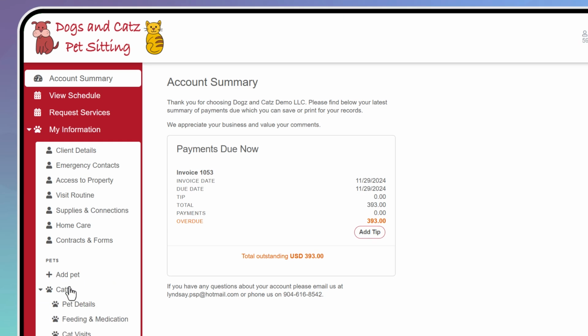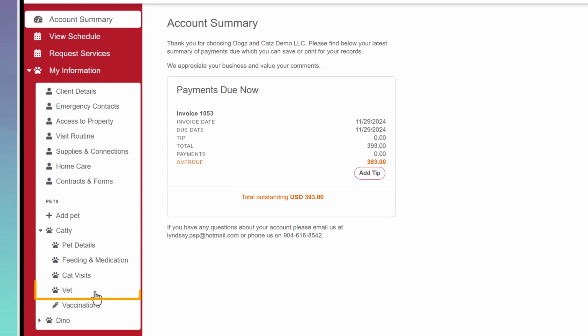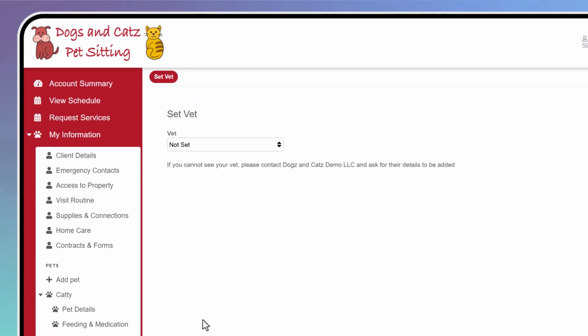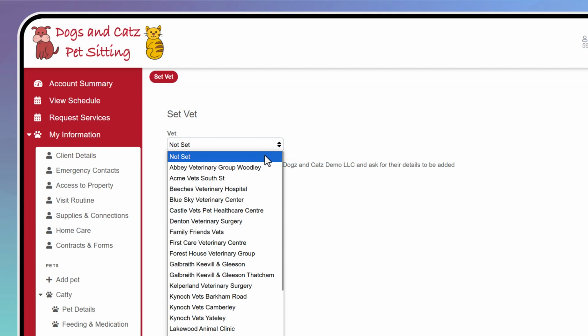Select the pet record, and then Vet. Here, they can select their preferred vet from the drop-down list that you've set up.